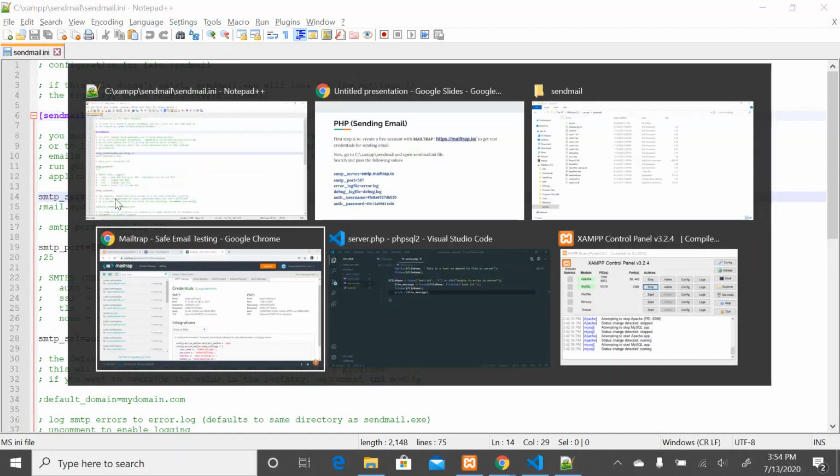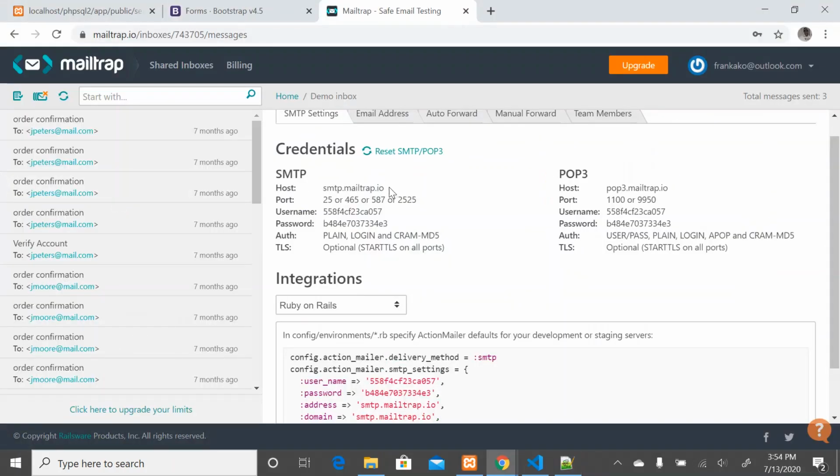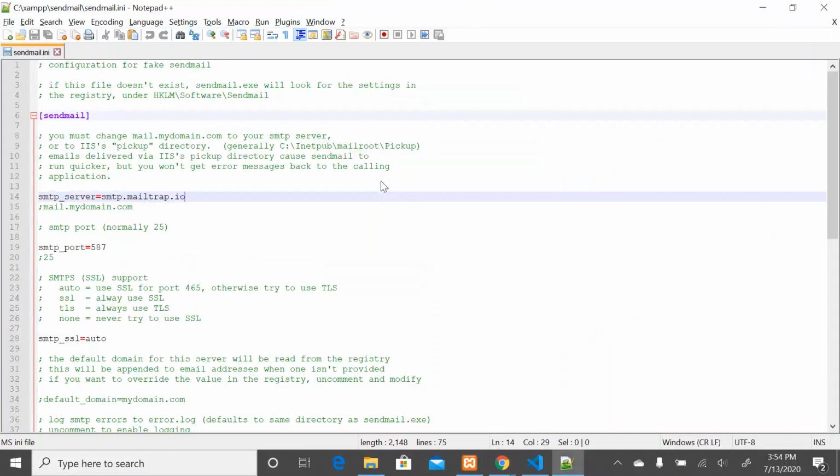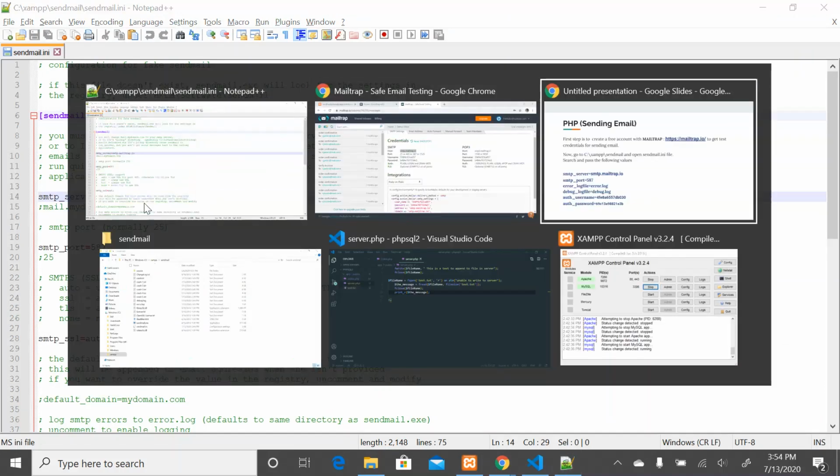Then go to Mailtrap, copy this right here. It is going to be the same xampp.mailtrap.io. You guys should copy, go back to where you open the sendmail.ini and paste that there, okay? And then come back to the slide.